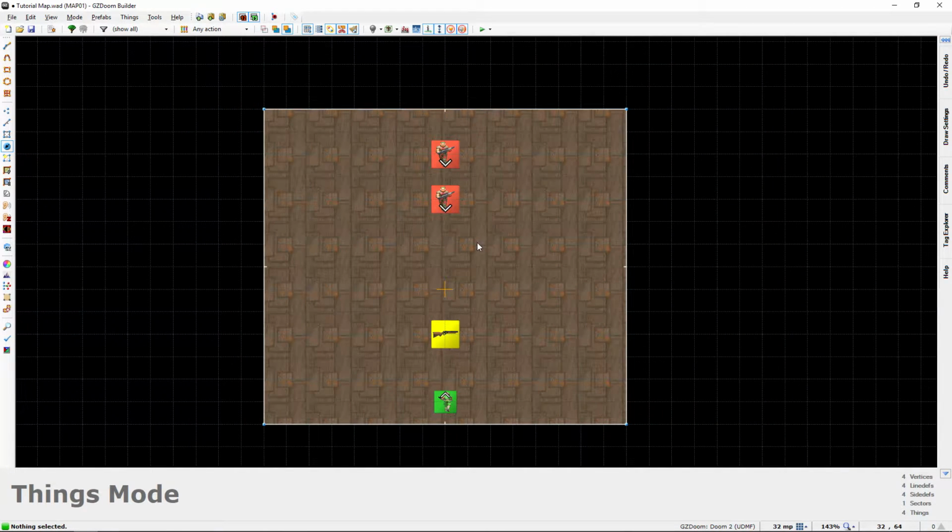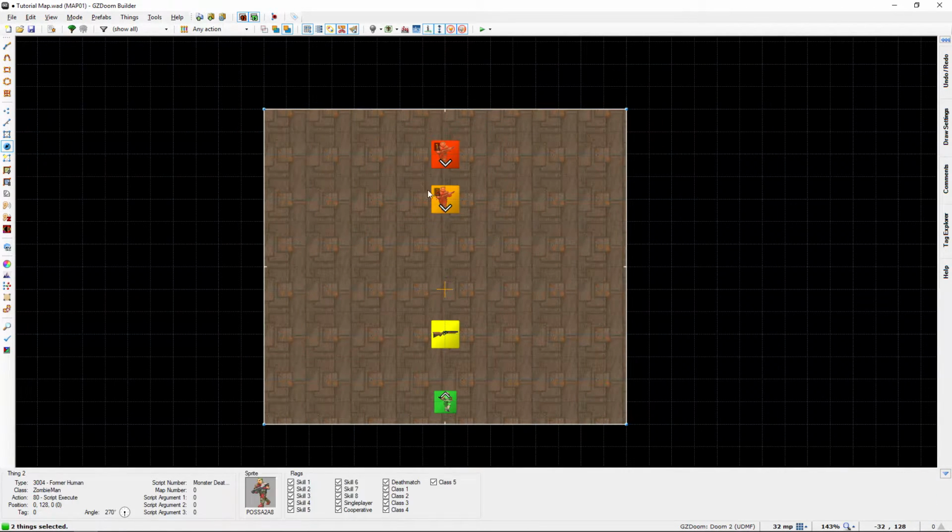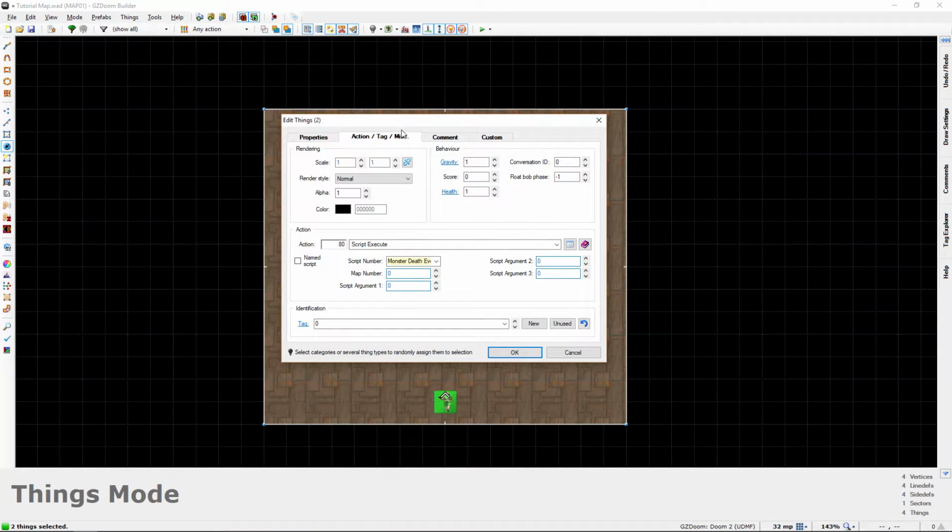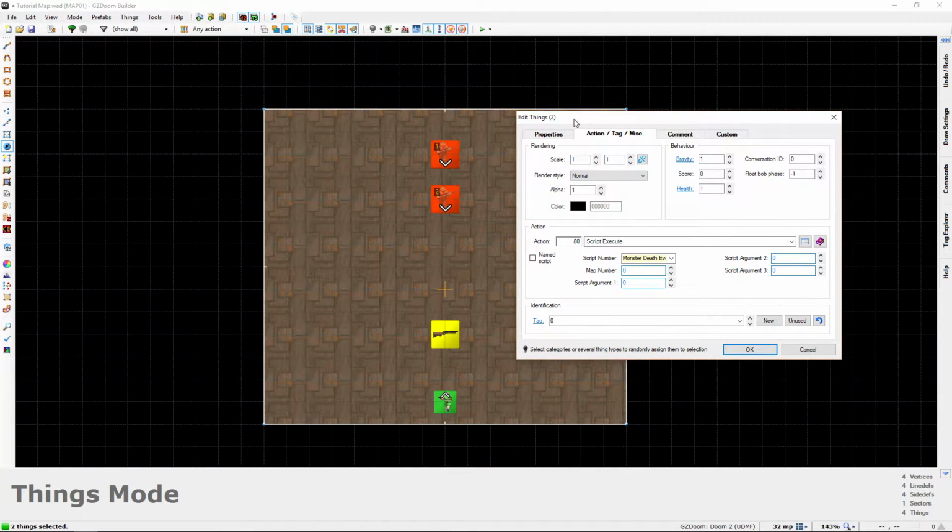And there's an important reason for that. If we select both of these guys and we go to their properties here, script execute has a serious limitation, and that is if you try to execute it simultaneously more than once, it will still only ever run once. So even though we're killing both of these guys with a single blast, script 1 is only running 1 time instead of running 2 times.